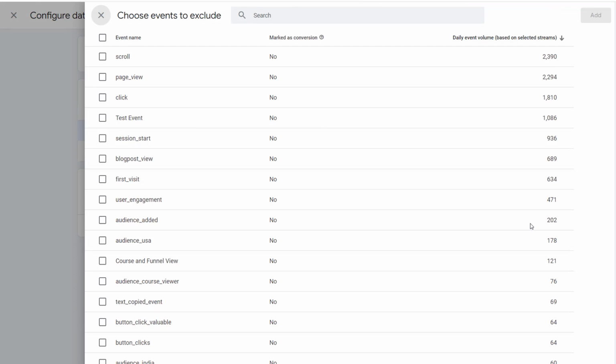Now you can see all the events that you're tracking in GA4 and the daily volume for those events. Some of these events might be test events. Some of these events might not make any sense anymore. They are old events, or some of these events can be recreated within BigQuery. In that scenario, you can exclude those events. For example, here, I can exclude test event and reduce the daily event volume by 1000. Similarly, I can review other events.